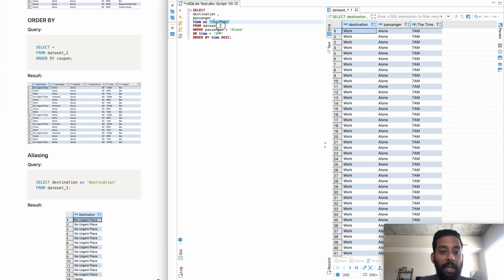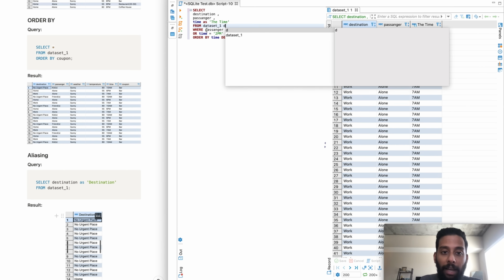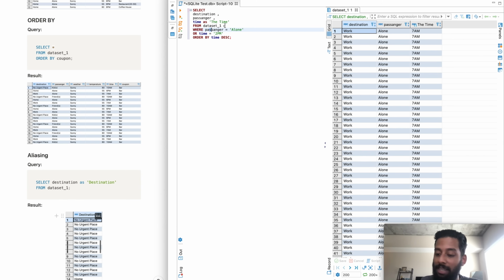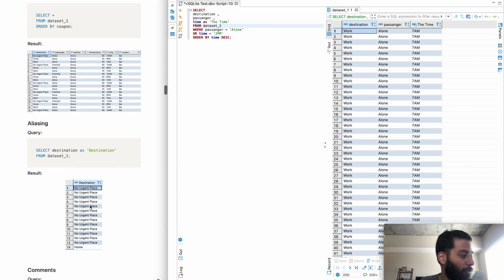You can also alias data sets too. For example, over here, I can call this D, and then now I can refer to this data set as D whenever I want to. We're going to be using that a little bit later, so that's not useful right now.